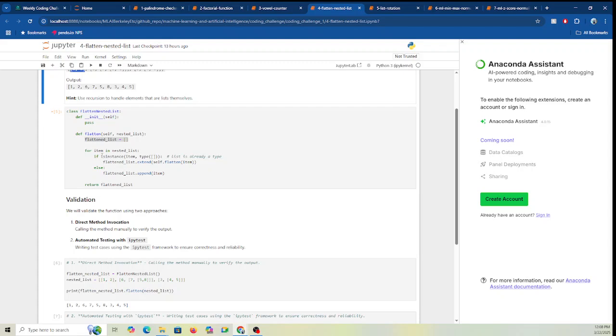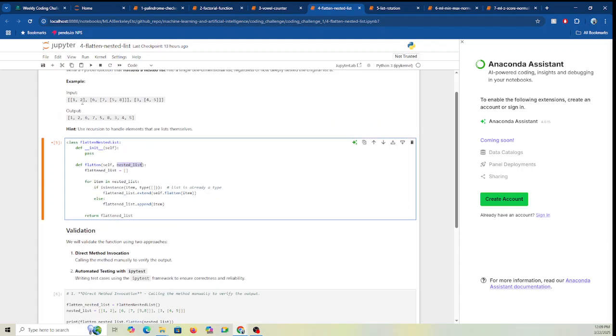So look here, I have nested list, and I'm saying for item in nested list. The moment I say that, in the first pass this will give me three things: the first item is 1 2, the second item will be 6 7 5 8, of course with the dimensions, and the third item will be 3 4 5. So let's say it's 1 2.